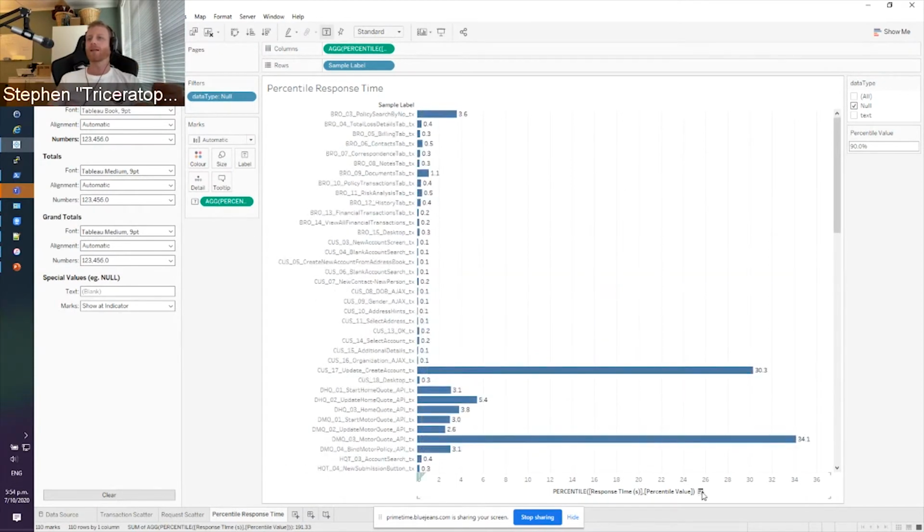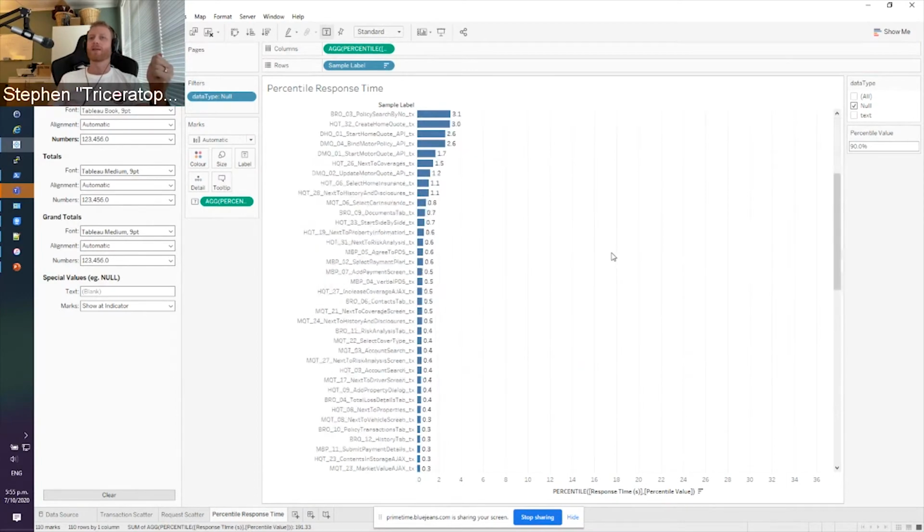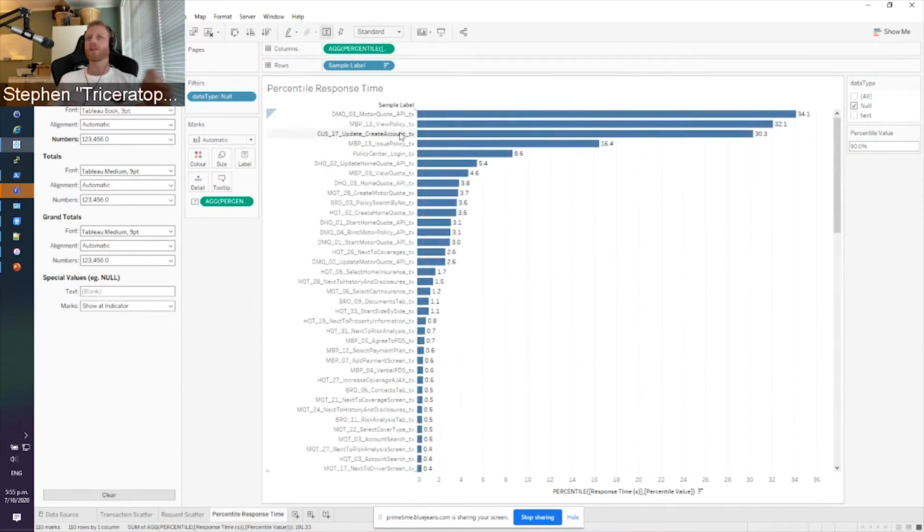So Tableau has this handy little drop down at the bottom here. If I click it, it's just immediately sorted them in descending order. Very handy. I only just found out about this recently, so definitely use it. That's cool. Now we see what the slowest transactions are and the ones we need to focus on.